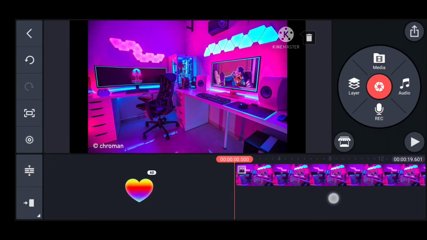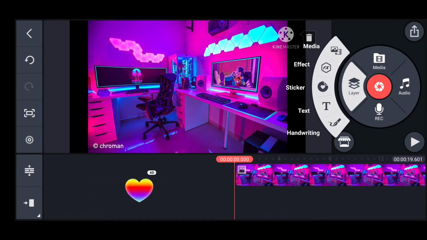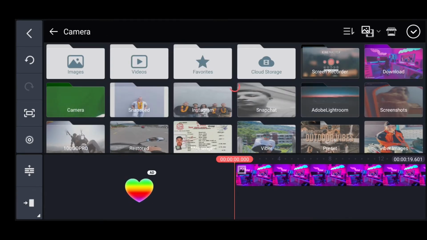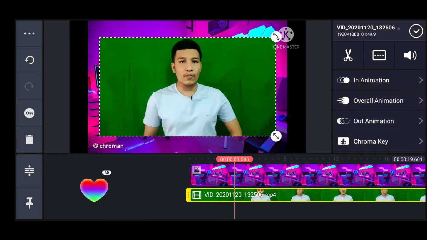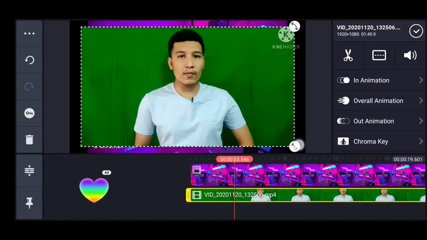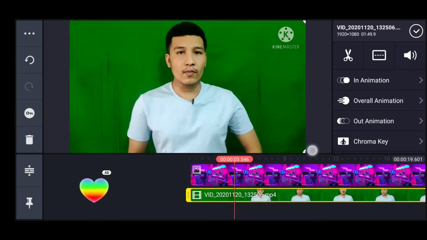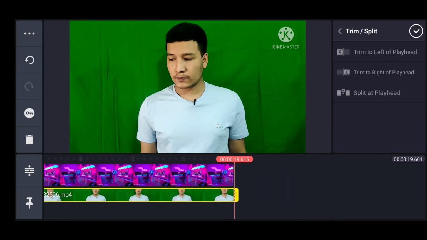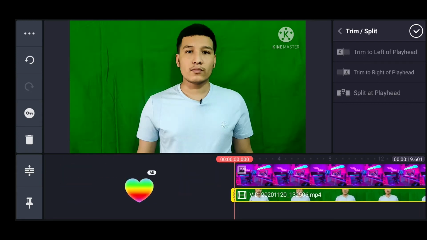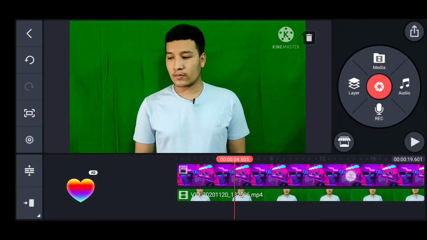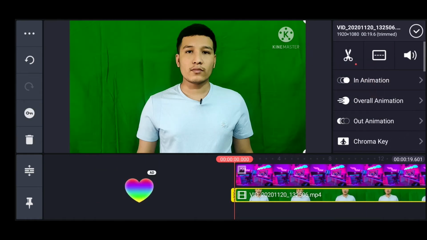Once you have imported the image which you want to use as your background, now I want to add another layer, and in that layer I want to add the video which I want to edit. So I will add a video, and this will be my video. So here I have my video over here. I will expand this video and zoom in till the point where I will be using this video. So for now we will edit only this part.